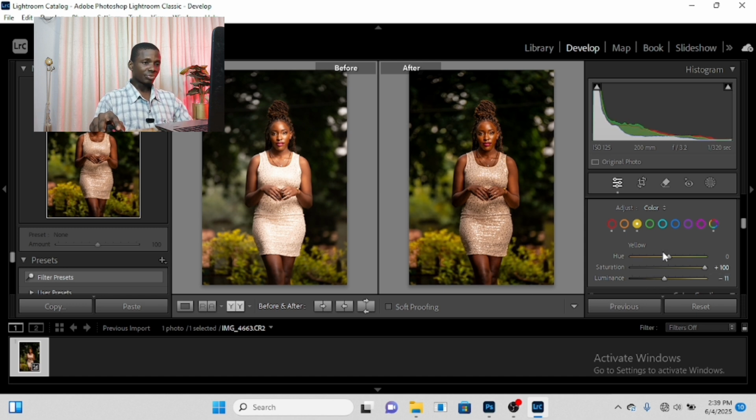So now you can see, you can change the color of the background. You can change the color of every leaf in the background. I'm just going to leave mine like this. So the next thing I'm going to do now is to come to green. So now I want to change.